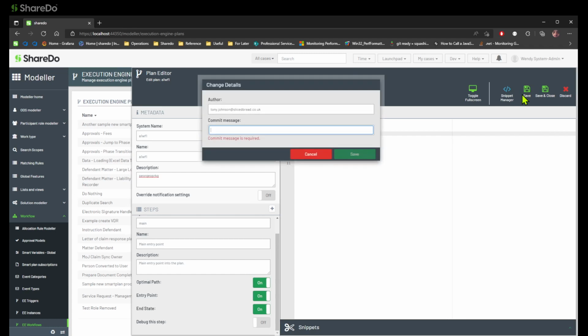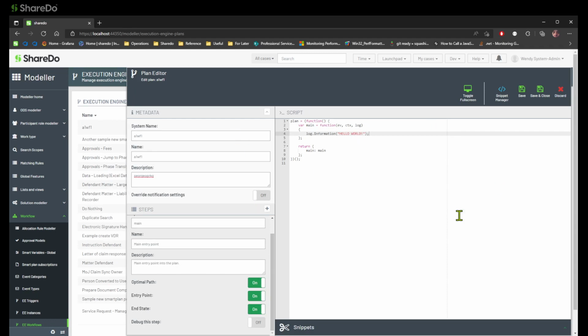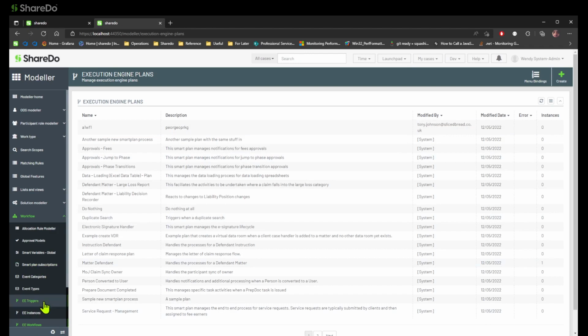And that's all I'm going to do for now. So I'm going to save that. And this is all version controlled, so I'm going to commit that as version 1. Right, so that's my plan. Its entry point is main, its exit point is main, it's going to start, it's going to log a message, it's going to stop. So let's just duplicate this tab, and I'm going to go to the triggers.